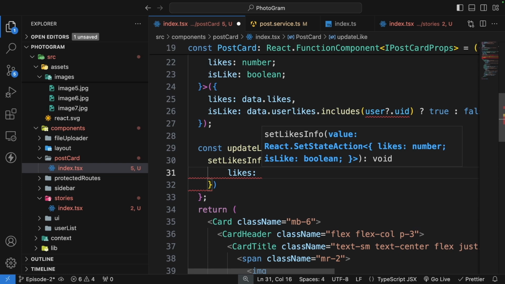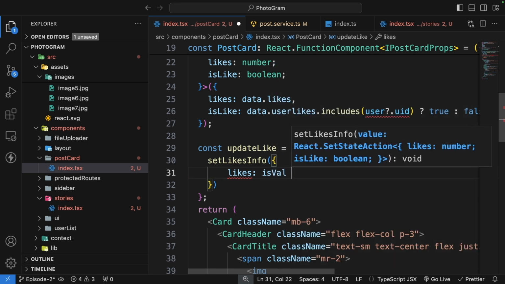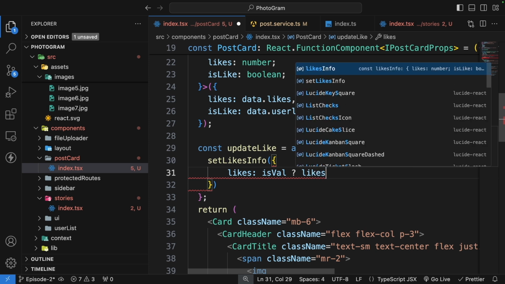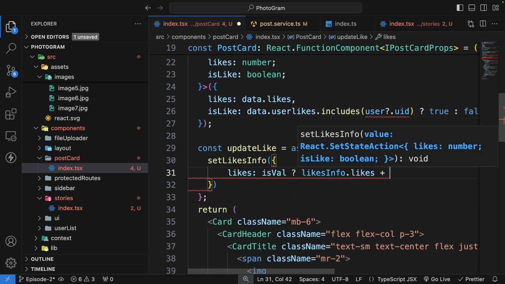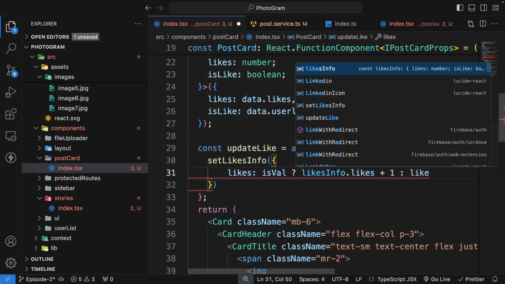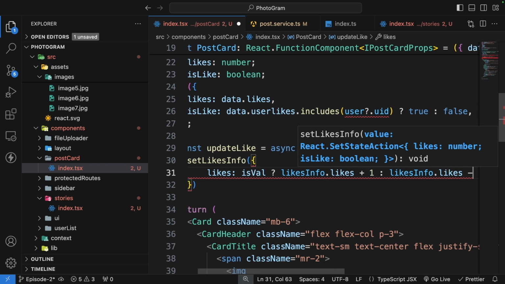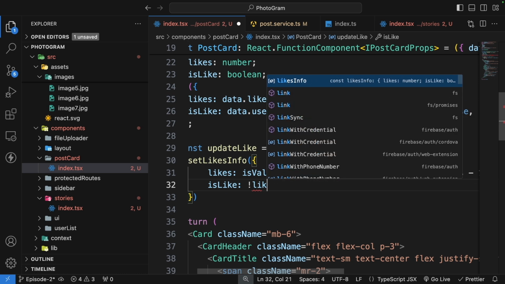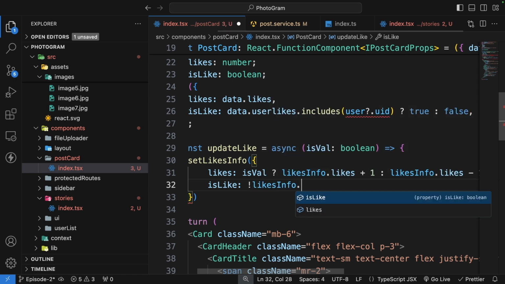So what I will do here is, if isWell is true, that means the user has liked it, so we need to increase the count of the likes. So we are going to have likesInfo.like, and we're going to make it plus 1. But if a user clicks on it again and it becomes false, dislike, that means this will be false, so we need to reduce the count. So I'm going to have likes.like minus 1. All right, and the second thing is the isLike. For the isLike, we are just going to toggle whatever we have. So this will be likesInfo.isLike.